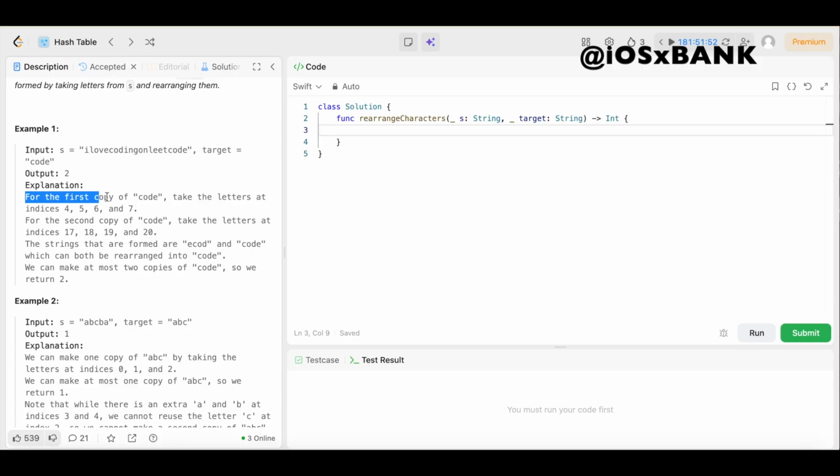It says for the first copy of code, we can take the letters at indices 4, 5, 6, and 7. So we count 0, 1, 2, 3, 4. So we're going to start here: 4, 5, 6, and 7. We get this right here, ECOD, boom. We could rearrange this. After rearranging, we could get code, boom.